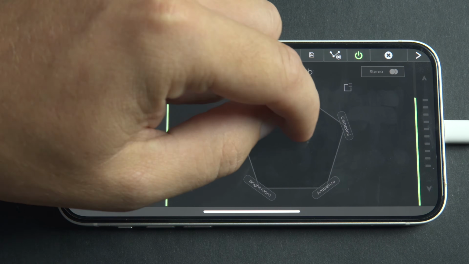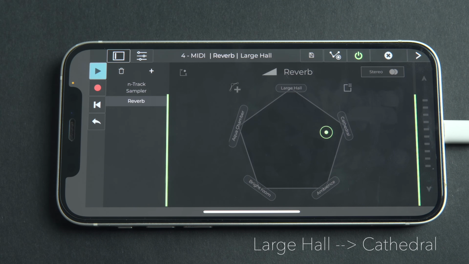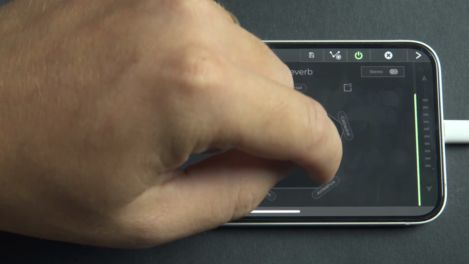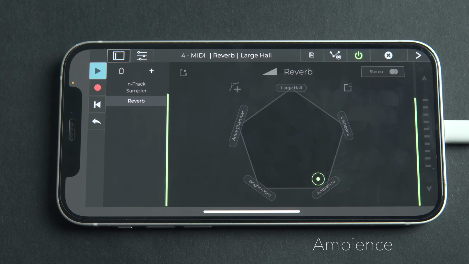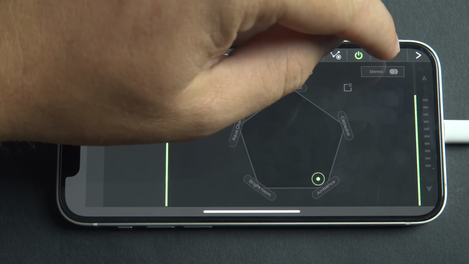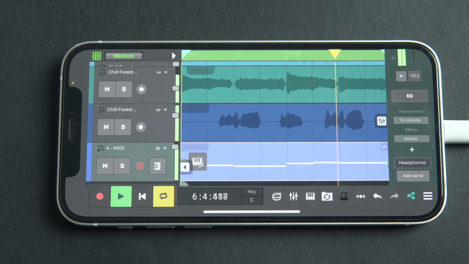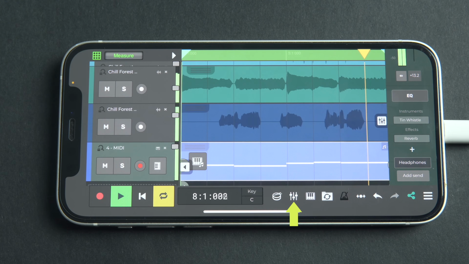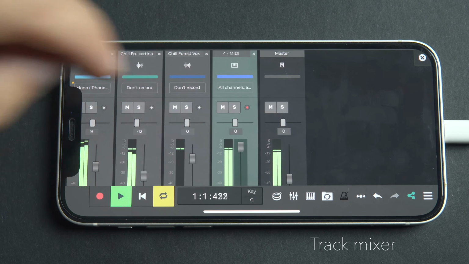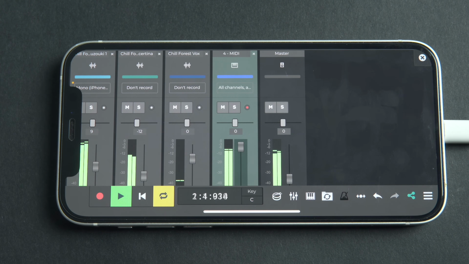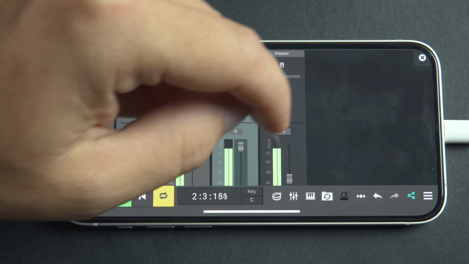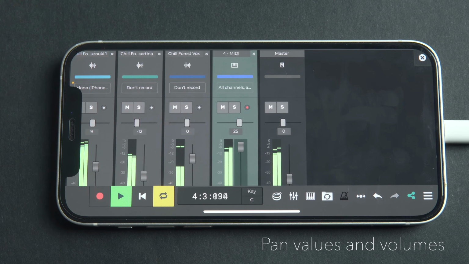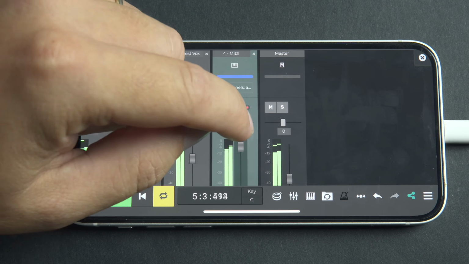Clicking and dragging the orb will go from the default Large Hall preset to Cathedral and see how that shapes the sound. Let's drag the orb to Ambience. I'm happy with how that's sounding, so we'll click the X and return to the timeline. If we click the track mixer icon, we can see all of the tracks individually, as well as their pan and volume values. We can also adjust the values from the mixer.